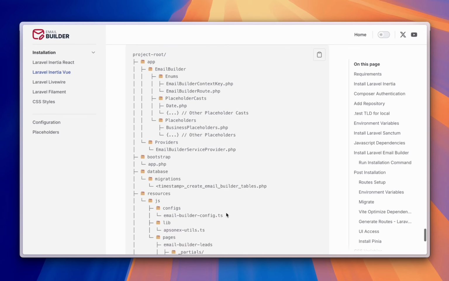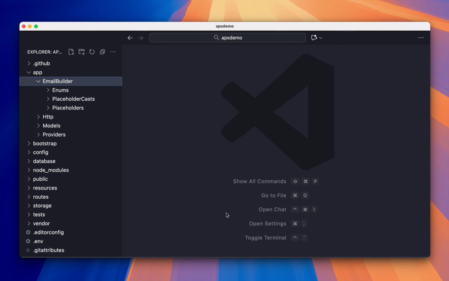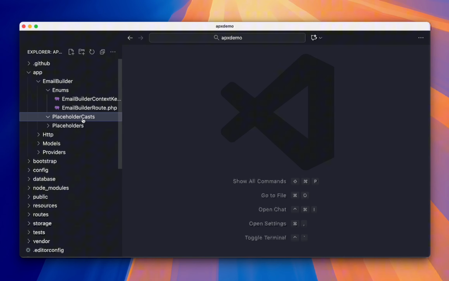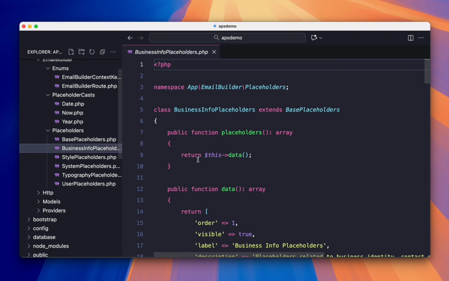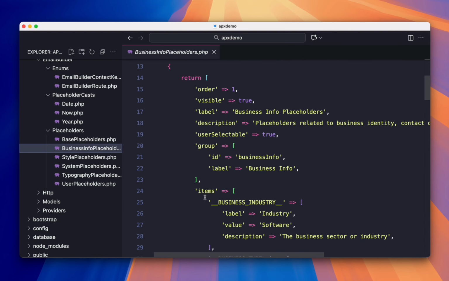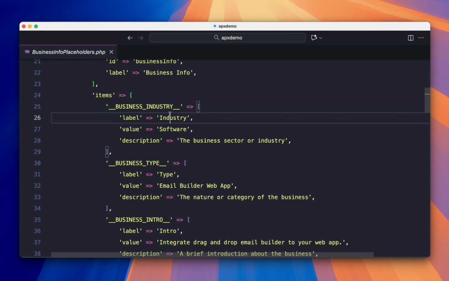The most important files are these ones, the placeholders. We're gonna open this business info placeholder, and here you can see we have a placeholder and its label, then the value of the placeholder, and then the description as well. These values are important because they tell the email builder and the AI about the placeholder. We have to update these values according to your brand or your business information.